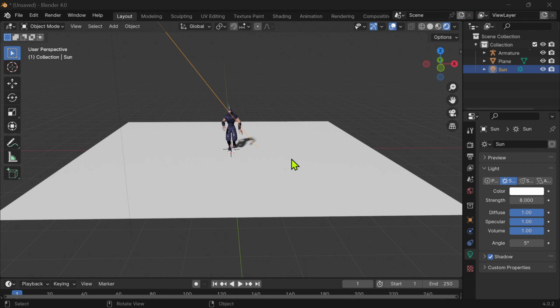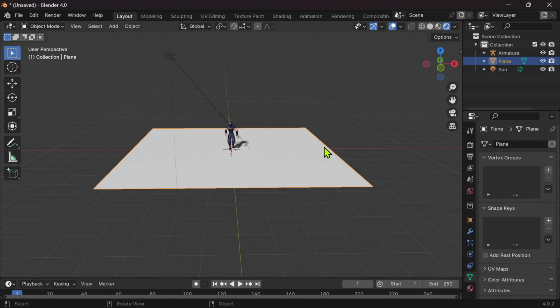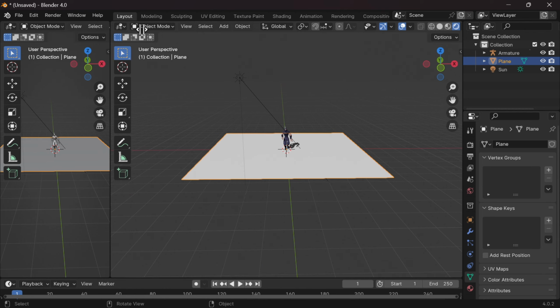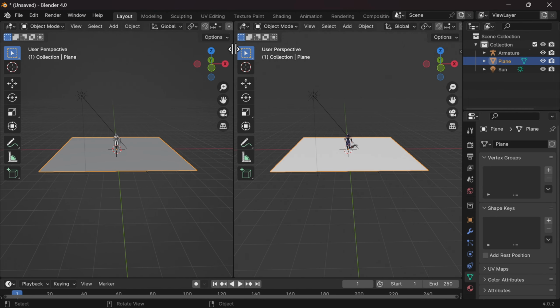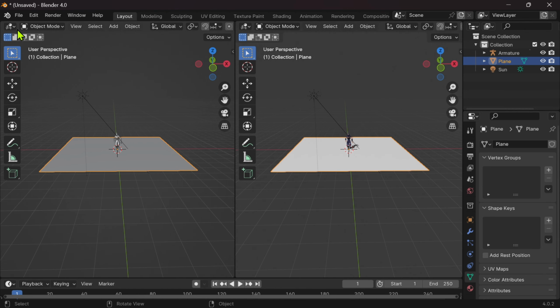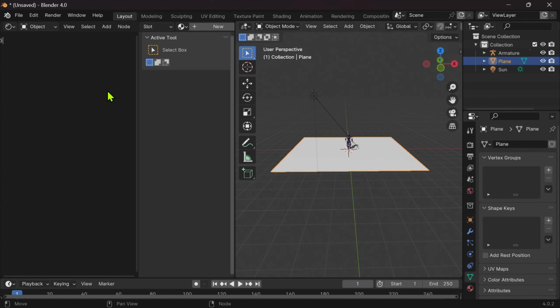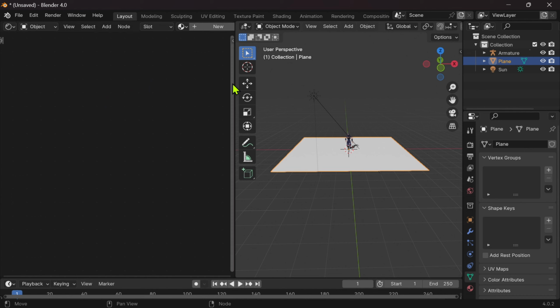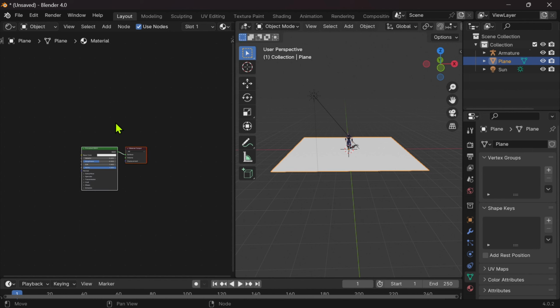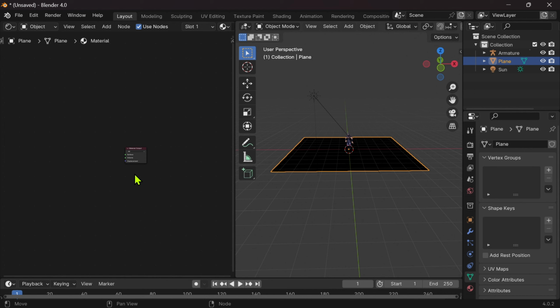Now we have to transform this plane into a shadow catcher. Go to material, add material, delete principled BSDF. Now our plane is totally black.